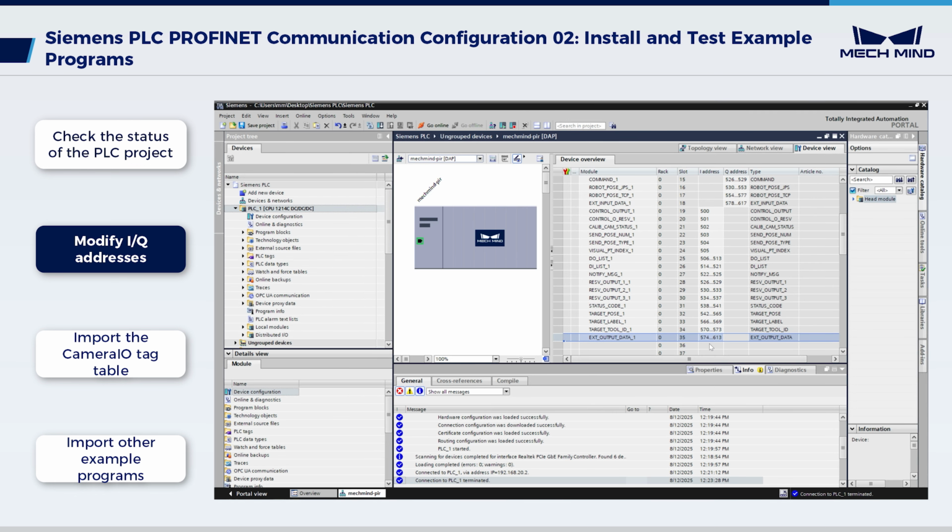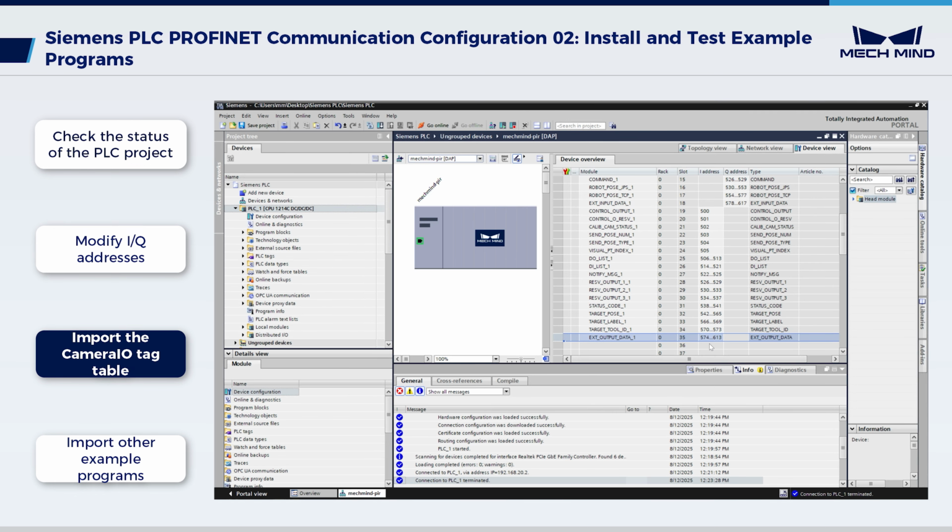After updating the addresses, import the camera I/O tag table. In the project tree panel, double-click PLC tags. Show all tags. On the PLC tags window, click the import icon. On the import window, locate and select the PLC tags table file. Click OK to import the camera I/O tag table. The window is shown in the video when the tags are imported successfully.